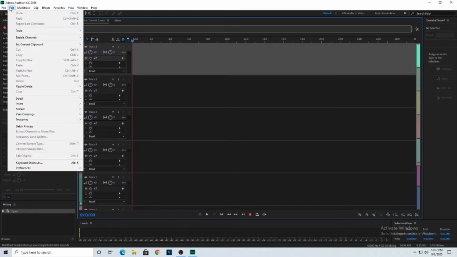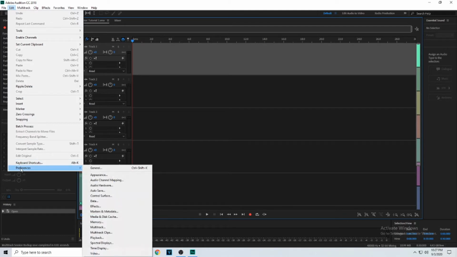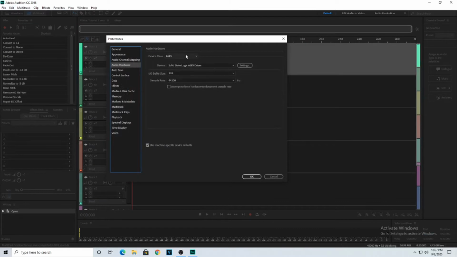All right, I'm going to show you how to set up your audio interface. Go to Edit, go to Preferences, go to Audio Hardware. Now, this is not going to be up just yet. It'll have the MME as your device class. I don't use that because it gives me a lot of lagging issues. So I just changed it to ASIO drivers.